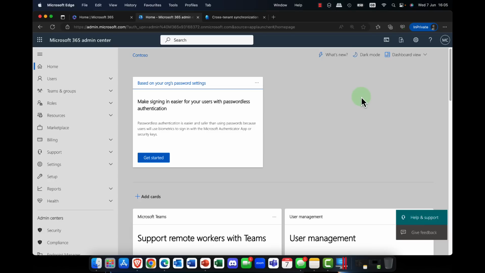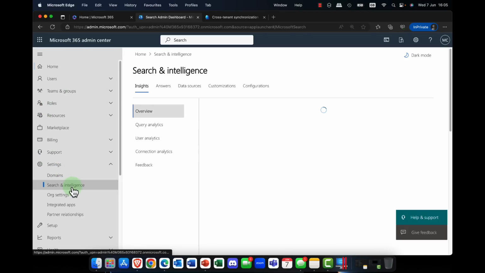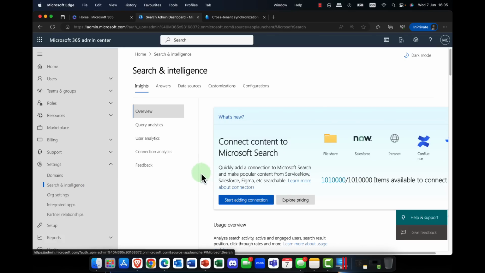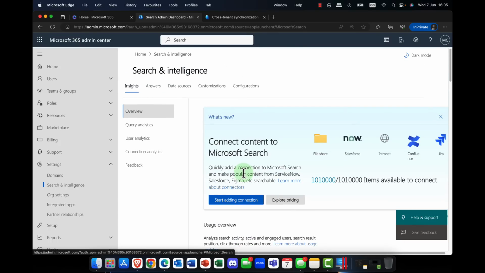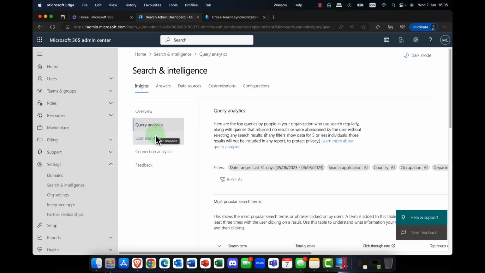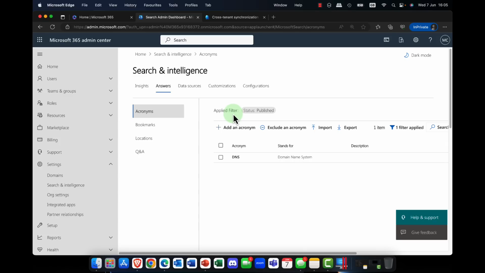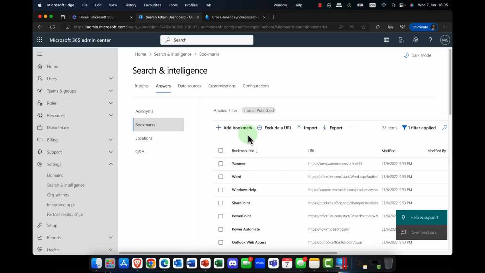So looking at Microsoft 365, for example, you've got to wonder where on earth they're going to bring in the admin controls for Copilot. Well, I'm predicting that it's going to be down here in settings and search and intelligence. Now, already you can connect Microsoft Search to third-party data connectors, and there's loads of different data connectors that you can connect to. We've also got things like the ability to query various analytics, both user connections and so on. So things like acronyms within your organization, product acronyms, you know, if you're a car manufacturer or an aircraft manufacturer. Things like bookmarks, so you can bookmark websites, you can bookmark content within your organization.